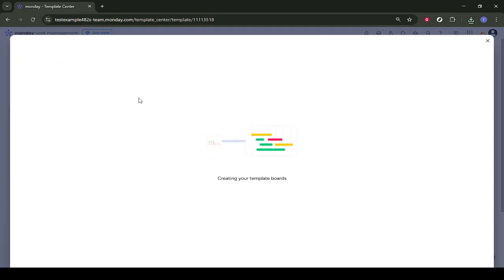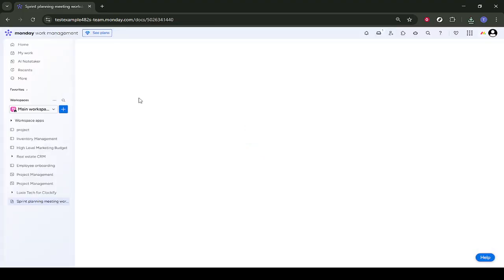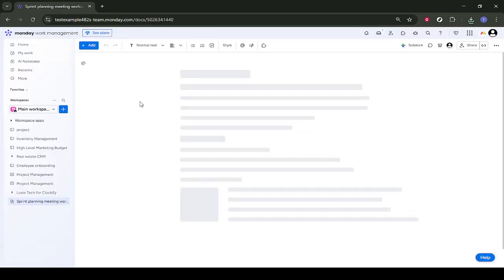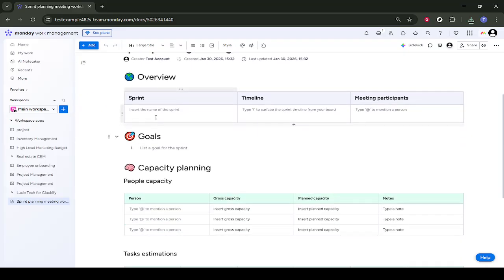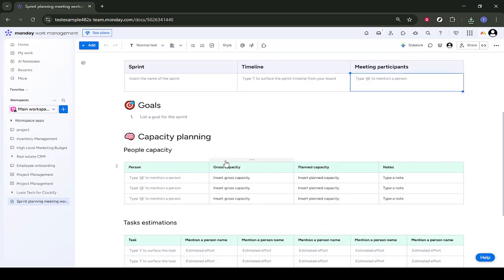First, locate the top section of the board where you can capture sprint-level details. One of the highlighted areas you'll click into is for gross capacity. Click where indicated, then choose Insert Gross Capacity. This is where you'll enter the total available effort for your team for this sprint, often measured in hours or story points, depending on your process.